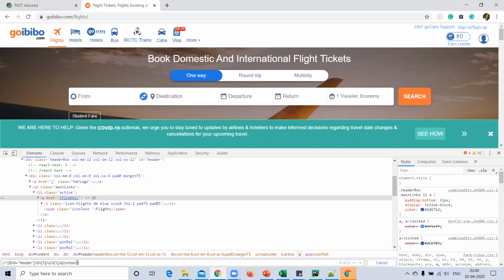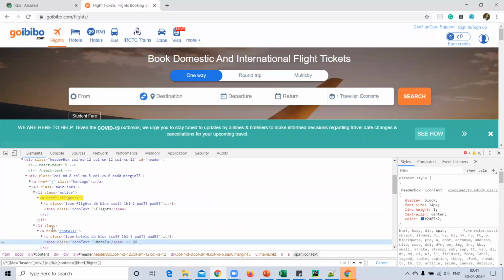Contains, @href, then provide the href text, flight. So we can create the XPath like this. After that, for generic use, we can remove this tag so that we can use it as a generic. By changing the text name for hotels, you can create it like this.